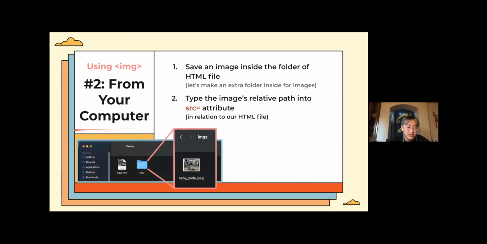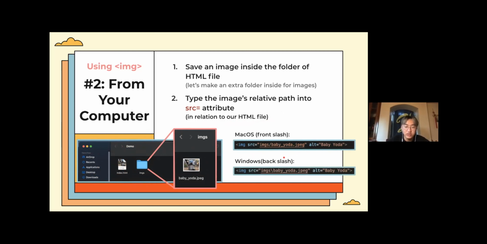And we see this in here. So I made a little bit of a folder with index.html, and then I put images in this thing. So when we downloaded it, we can just specify it's going to be an images folder, and then it's going to be the Baby Yoda file. And Windows is a little bit different.